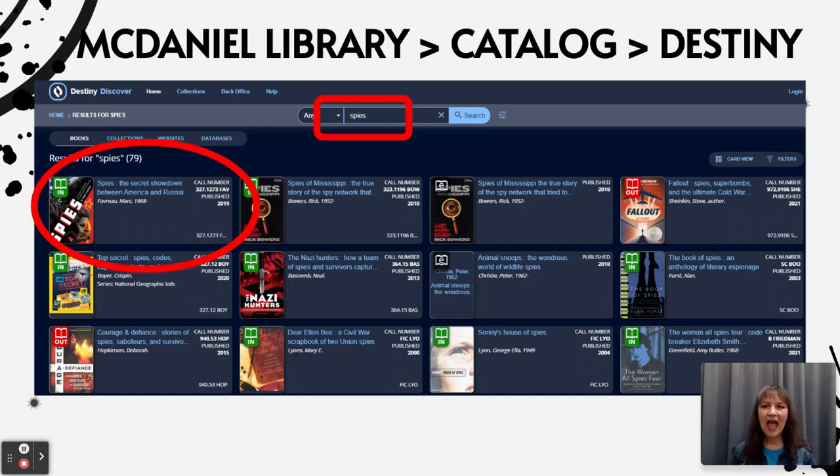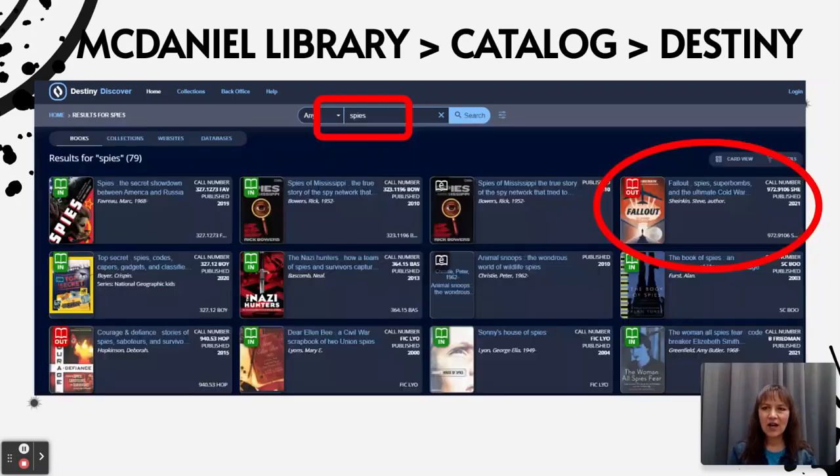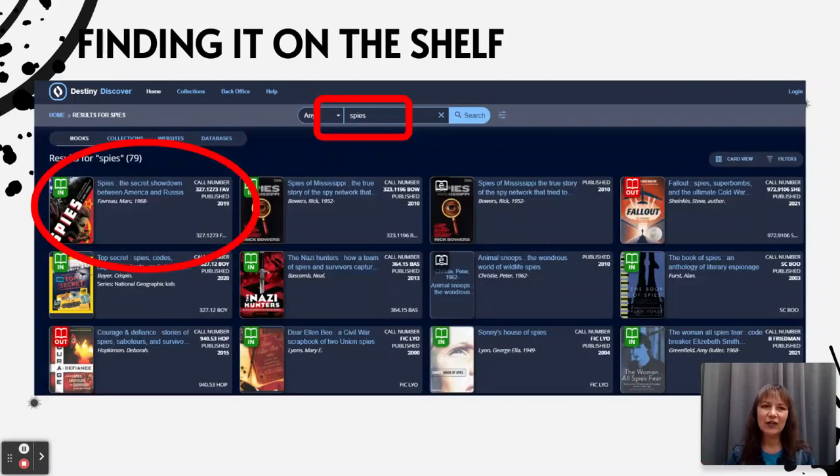It's right here. And then I also saw this book called Fallout, Spies, Super Bombs, and the Ultimate Cold War. But unfortunately, as you can see, that book is checked out. So I can't use that one today. But I can use the Spies book.